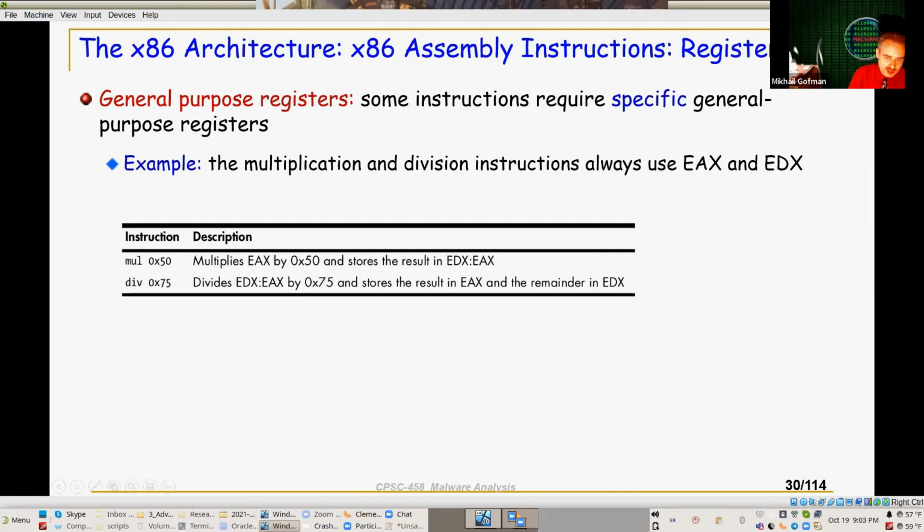Another thing to keep in mind is that some instructions in x86 may actually require you to use specific general purpose registers. Let's think back to our multiply and divide instructions. For example, the multiply instruction may look something like this: mul 0x50, which means to multiply by hexadecimal 50. But what am I actually multiplying by 50? Well, this instruction assumes that the value you want to multiply by 50 is already stored in the EAX register.